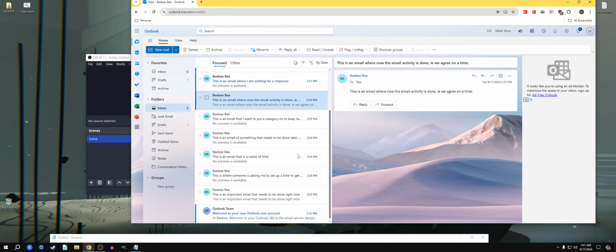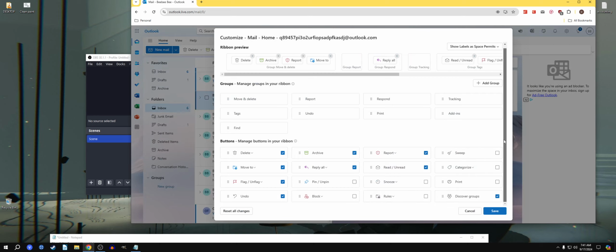Inbox zero means that at the end of the day, you have pretty much zero emails. And I have this across actually all my emails, and it allows me to be more efficient with work. Okay, so I'm just going to talk about a few things that I do right off the bat. So I usually go to settings, right? I go to customize, and I'm going to strongly recommend adding the pin and unpin button.